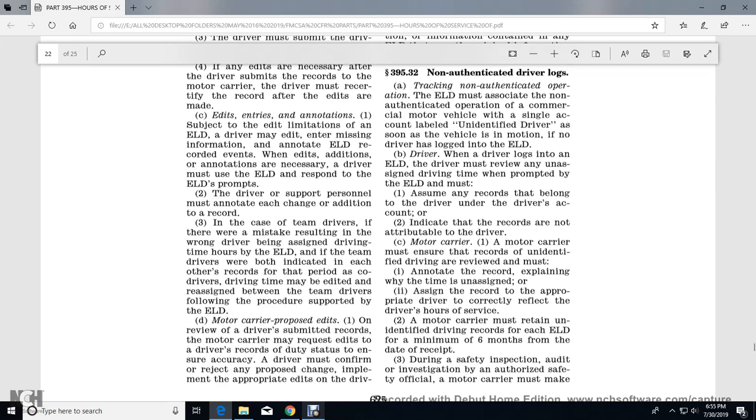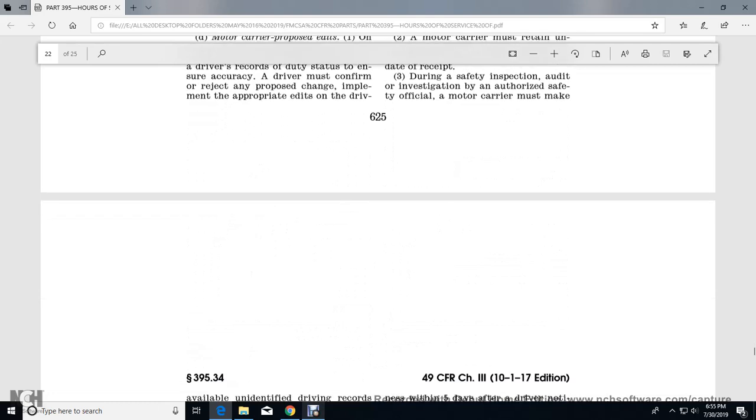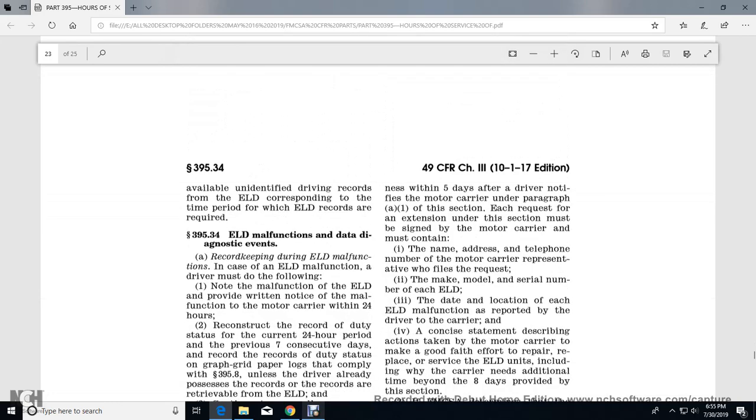A motor carrier must retain the unidentified driving record for each electronic logging device for a minimum of 6 months from the date of receipt. During a safety inspection or audit investigation, the motor carrier must make the unidentified driving records available to an authorized safety official, corresponding with the time period the electronic logging device is required.